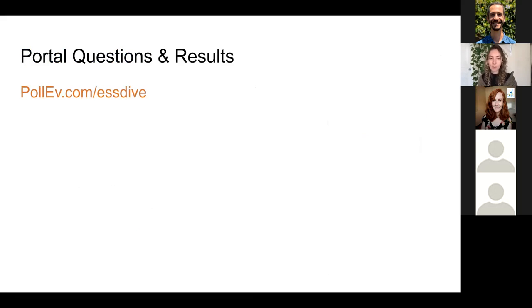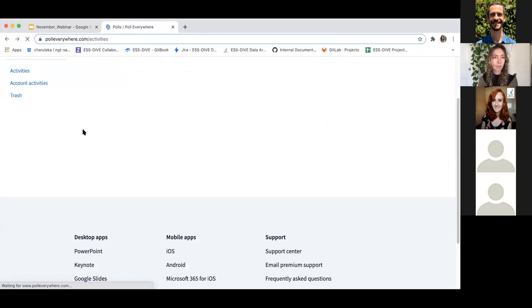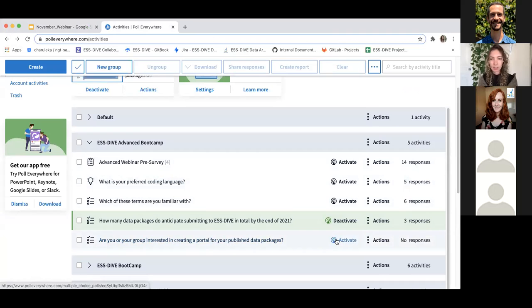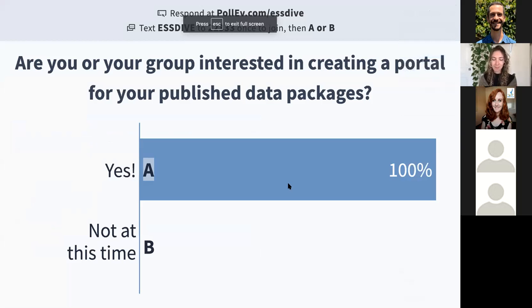So I just have one question for everyone here about data portals. I'm switching over to Poll Everywhere and activating the new question. I'd really like to know if anyone here or their group may already be interested in creating a portal for their published data packages. This could be data that you already have published on ESS-DIVE or data that you are going to publish in the near future. And I'll keep this up for a couple more seconds.